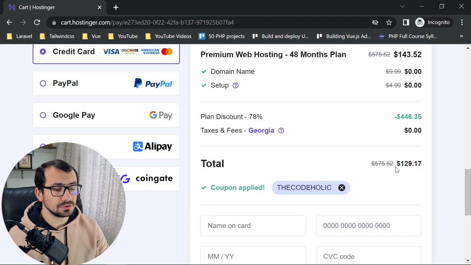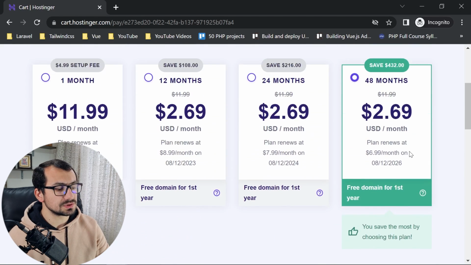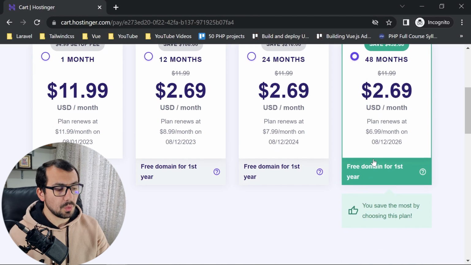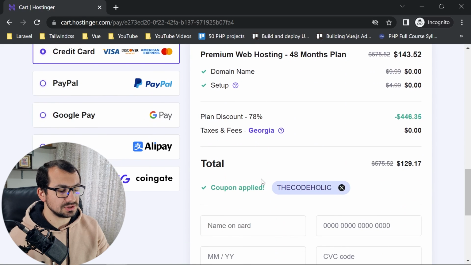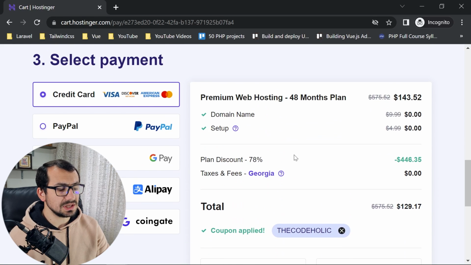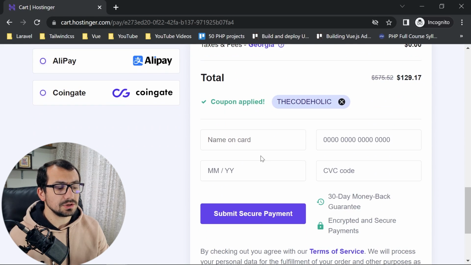That price includes, in this case, 4 years of premium shared hosting, a 1-year domain, up to 100 websites, SSL certificates, and everything I mentioned above. Once you choose the hosting and provide a coupon code, enter your credit card details and submit the secure payment. Then you will be redirected to the Hostinger hPanel, from which we can get the domain, set up our hosting, and deploy our project.